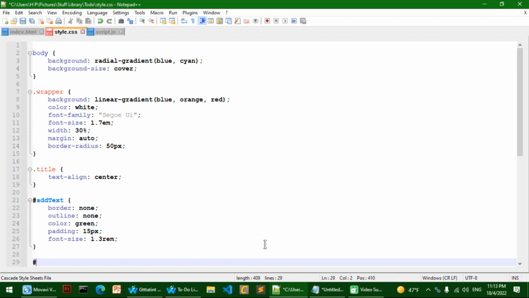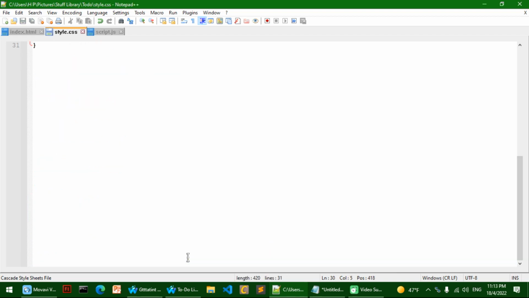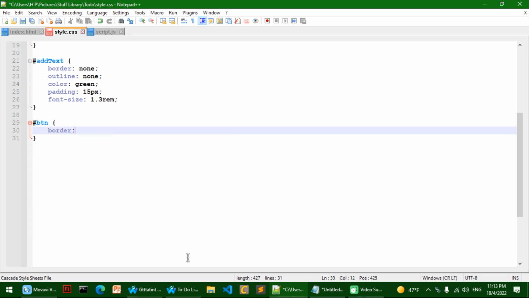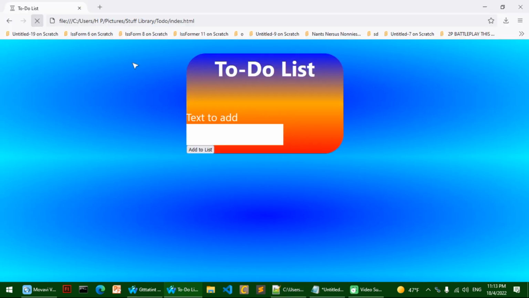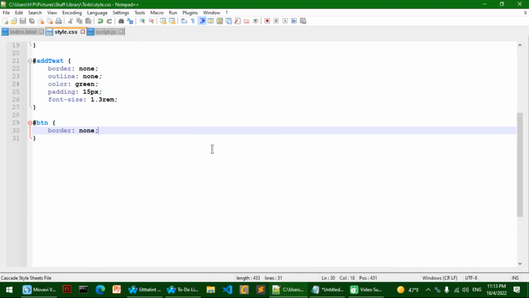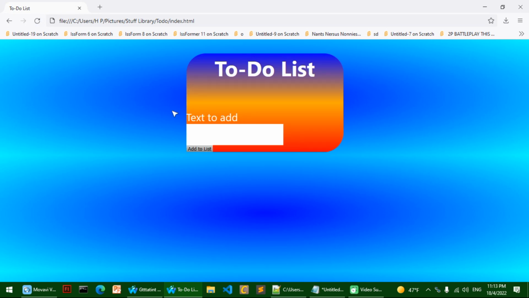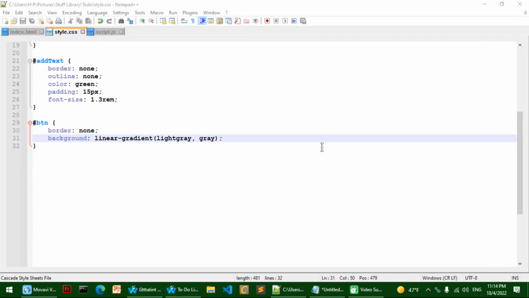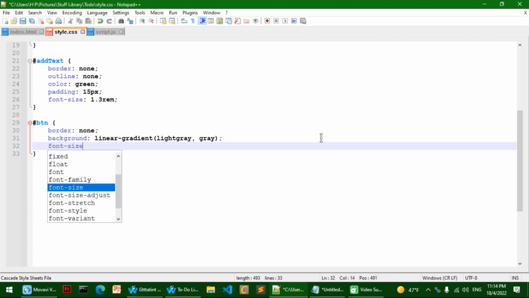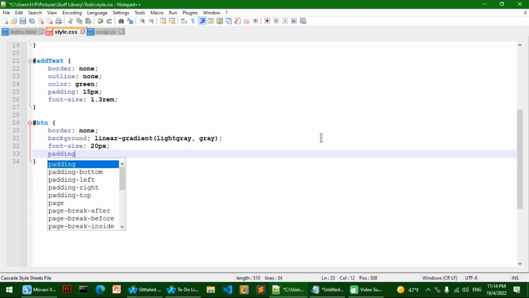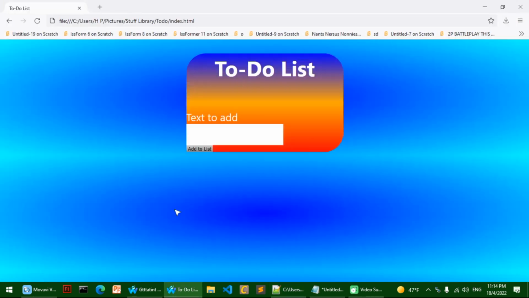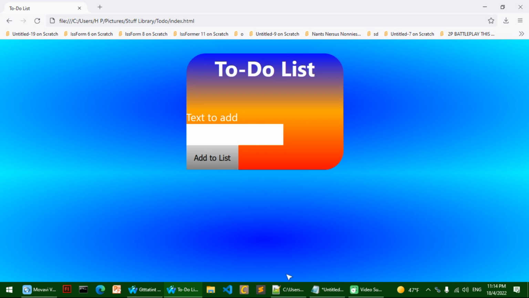So I'm going to say hashtag btn. Say border none. Now this button has no border. Let's say background linear gradient light gray. The background has turned into that gradient. A font size 20 px and a padding 20 px. Its font size and its padding have increased.